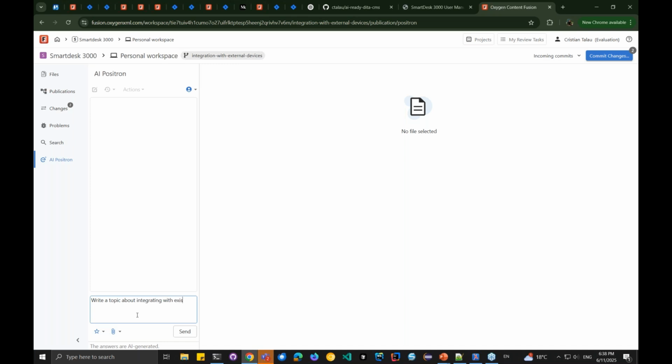integrating with external devices. Make it 4 paragraphs long. Do not ask for permission. Just go ahead and write it.